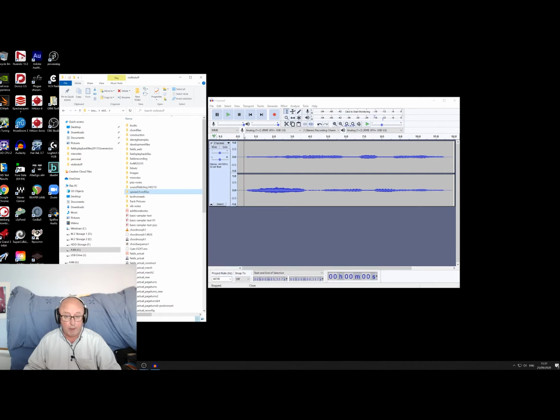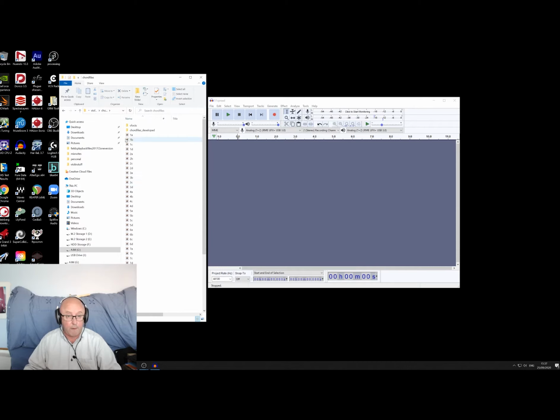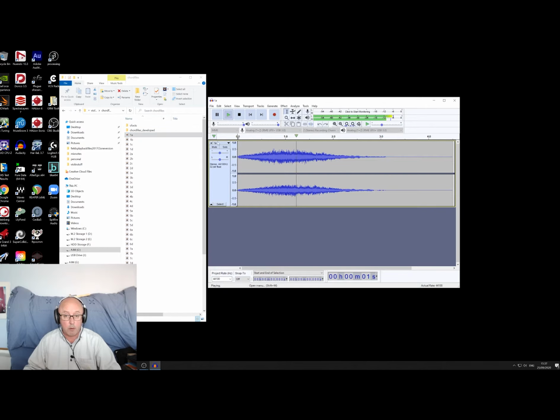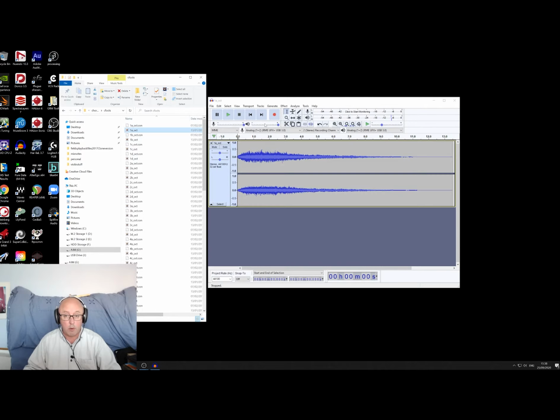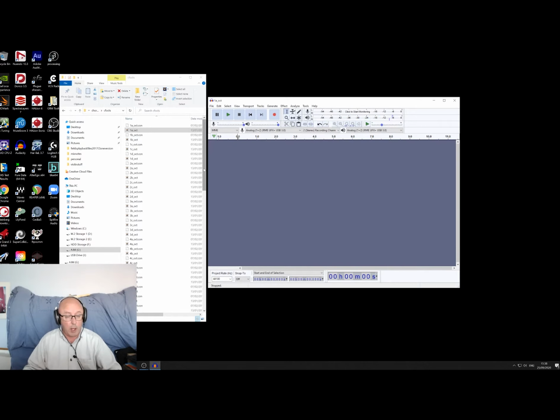Let's have another, just flick through some files. Chord files. 1A. One B. So, a bunch of chord files with octaves. So the longer notes, the lower notes are lasting longer. The same for all of those.